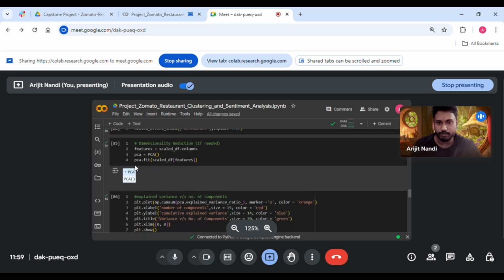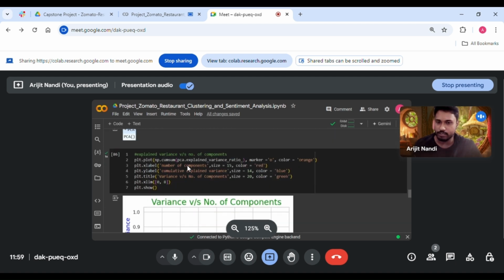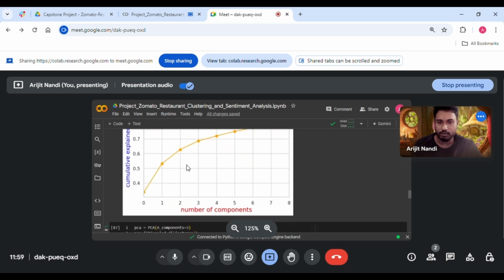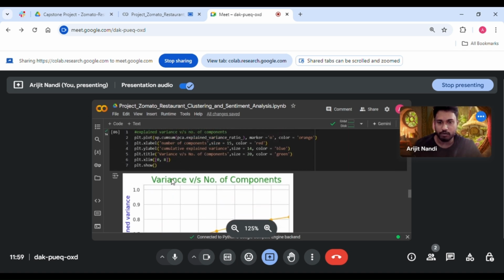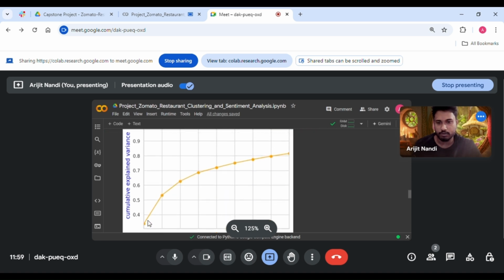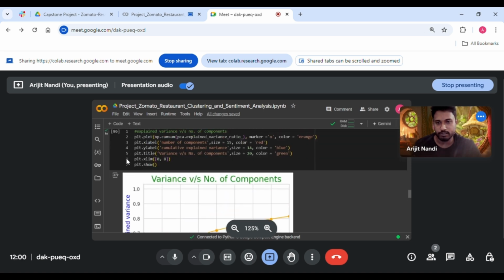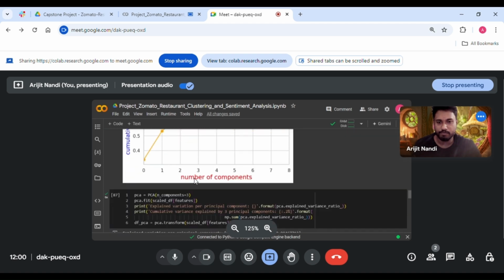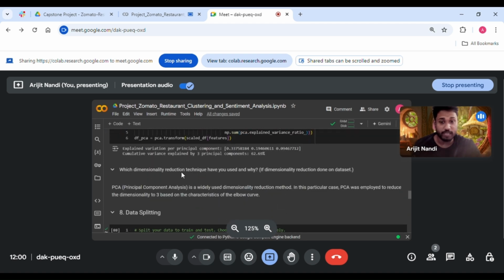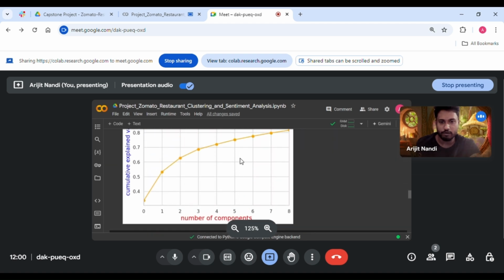So I have implemented PCA, that is principal component analysis. Now you can see the variance versus number of components, cumulative explained variance. Okay, which dimensionality reduction techniques have you used and why? PCA, principal component analysis, is a widely used dimensionality reduction method. In this particular case, PCA was employed to reduce the dimensionality to 3 based on the characteristics of the elbow curve. This is the elbow curve, you can see over here.